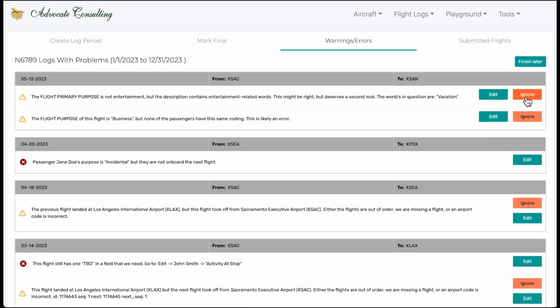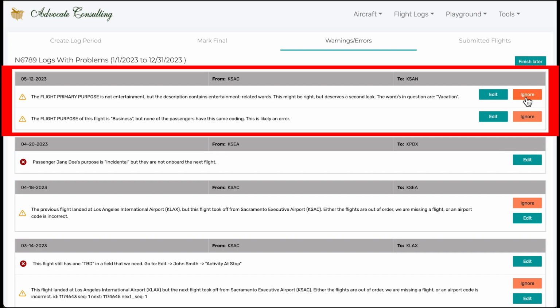On May 12th, I have two warnings. The flight primary purpose is not entertainment, but the description contains entertainment-related words. This might be right, but deserves a second look. The word in question is vacation. Also, the flight purpose of this flight is business, but none of the passengers have this same coding. This is likely an error. From these two warnings, it seems pretty clear that I have coded this flight incorrectly.